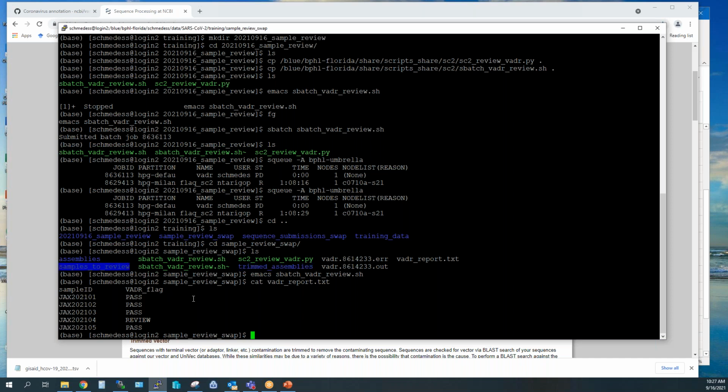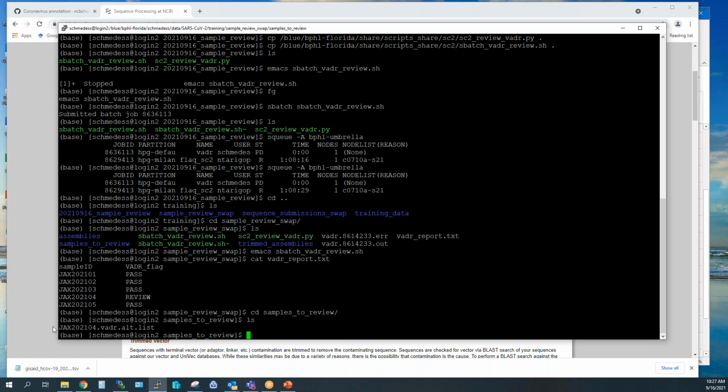Once you are ready to review those samples to see what those errors are, you can go into that folder there, and it contains one of the outputs. There's a ton of outputs from Vader, but this is the most useful one in order to help with the sample review. This is something we'll go over in part 5 of the training, but I'll just show you really quick what it looks like.